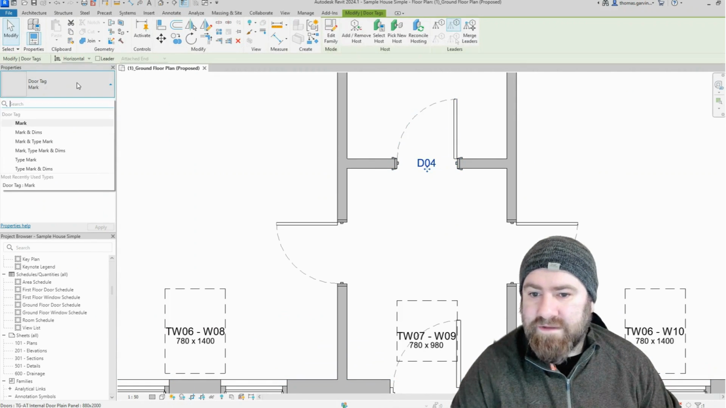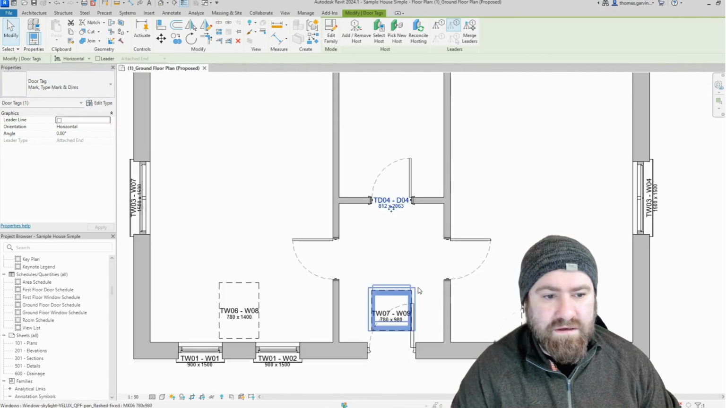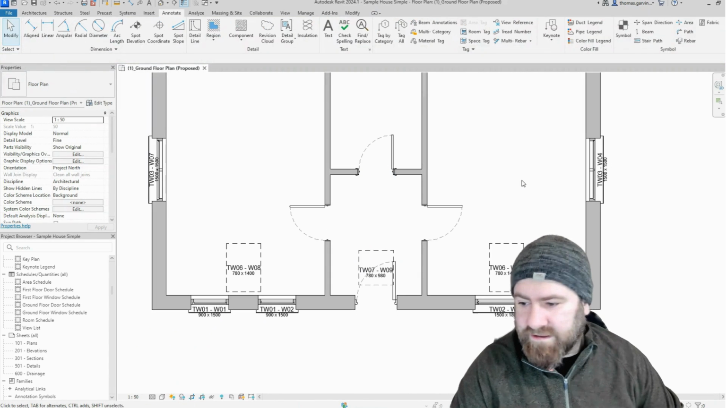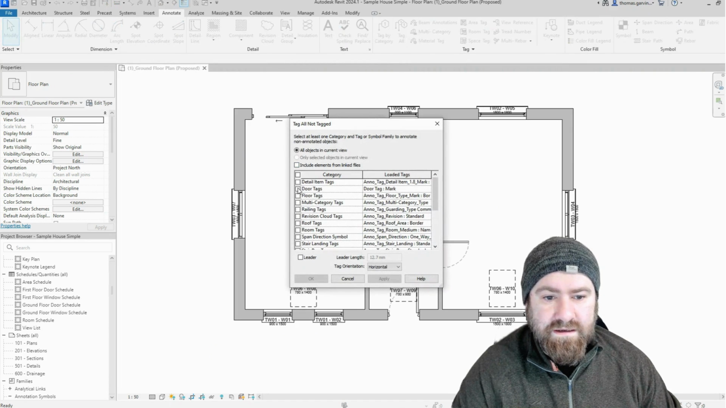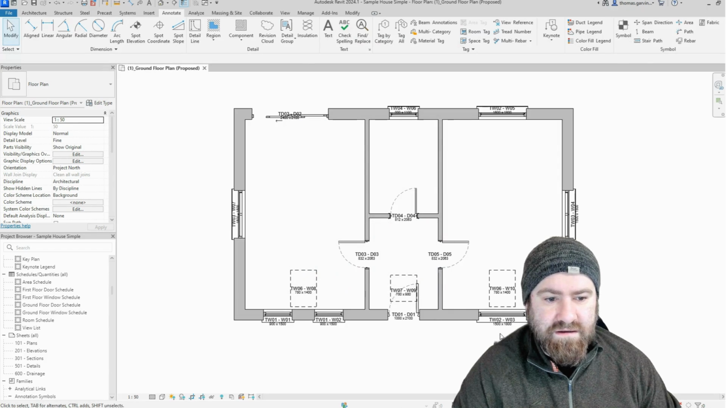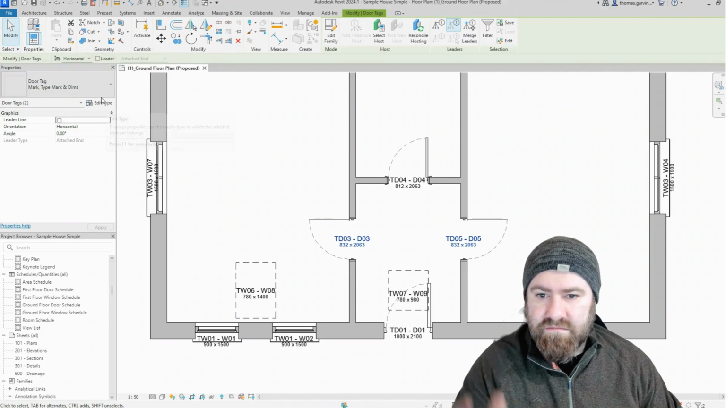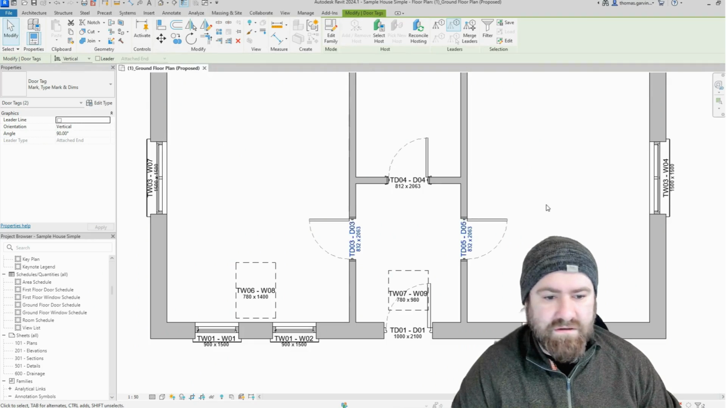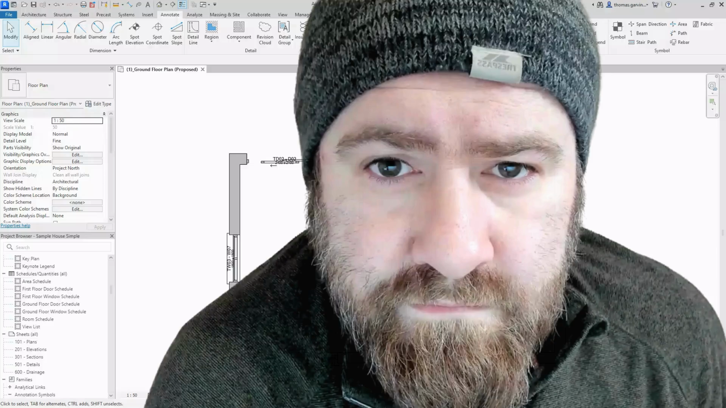And we can do all the same things we did with the window tag. We can put in one of the other types. Like so. Okay, brilliant. Delete. If you want to tag them all, you do the same thing. Tag all. Click on door tags. And we'll change it to the one with the mark, type mark, and dimensions. And okay. And I might just pick my ones that are perpendicular to the door and change them to parallel by changing them to vertical. Simple as. Job done.